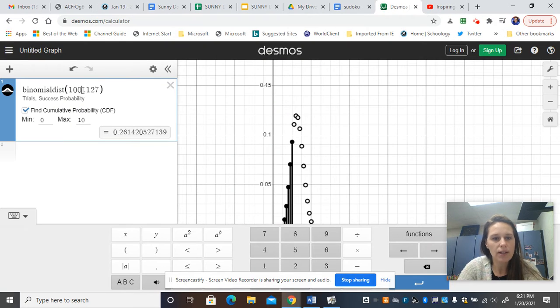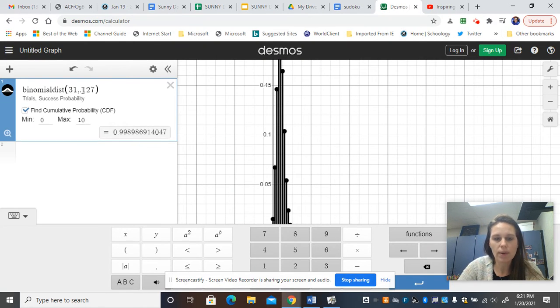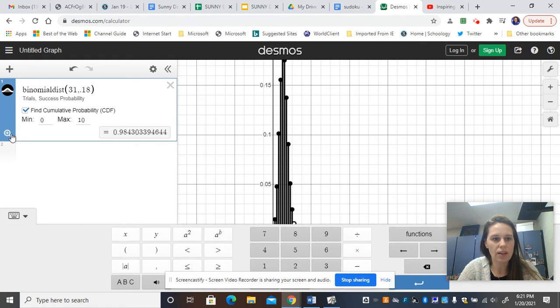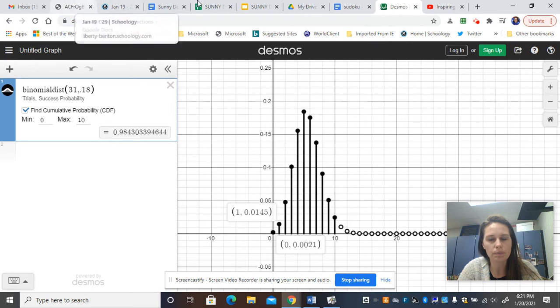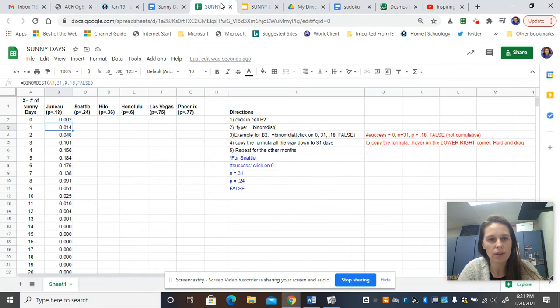All right. So if I go to Desmos and I do 31, like there's 31 days in the month, and there's an 18% chance it's sunny. Okay, and then notice 0 is this 0.0021, 0.0145. Okay, that should be, where are we here? These are those numbers. Okay, and then notice how we get really, really low after 14 days.